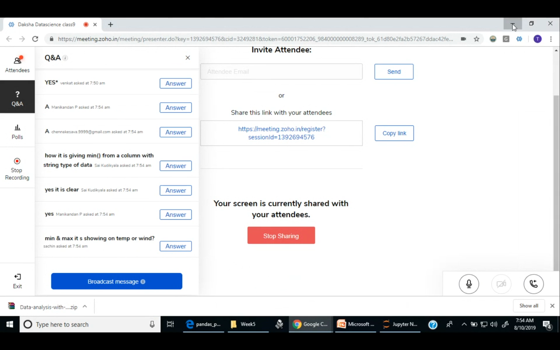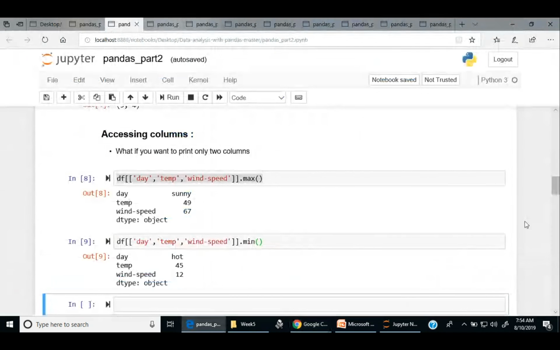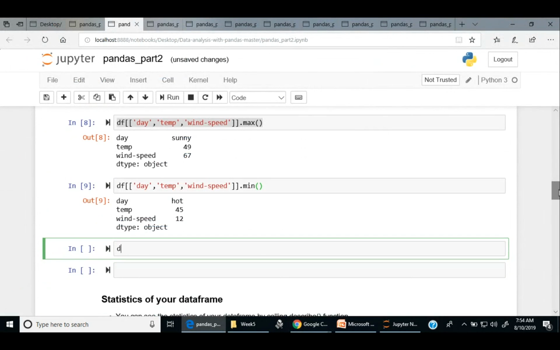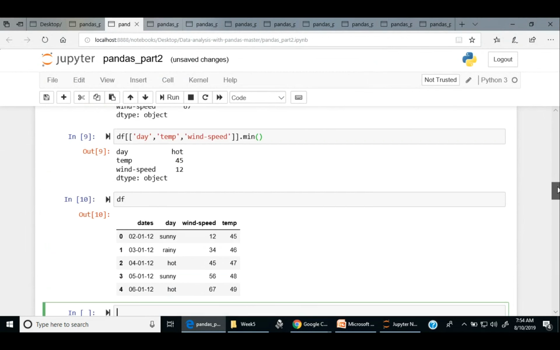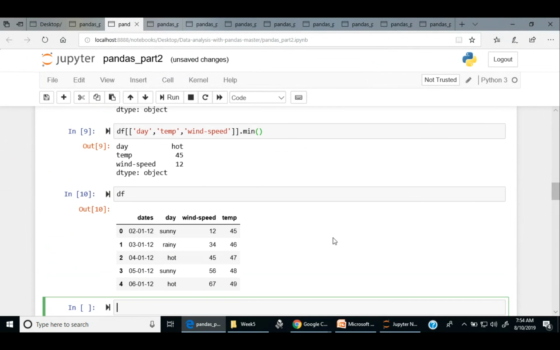Okay. Now let us go back to this. Now I will show you the DF. First we will show you the DF, then try to understand. Here we will go to the minimum value. What is the minimum temperature here? Guys, everyone, what is the minimum temperature? Minimum is 45, right? What is the wind speed? This one. Okay. Here, why is it showing the hot here?